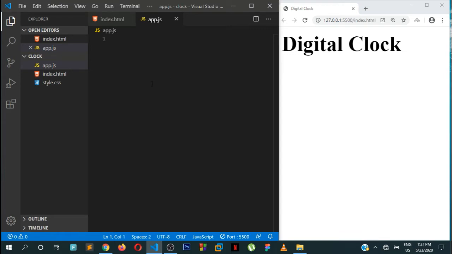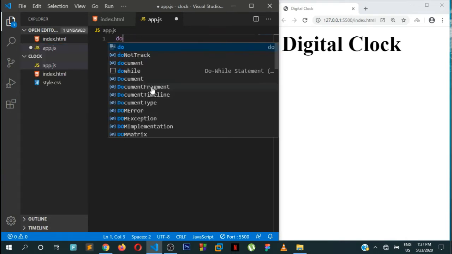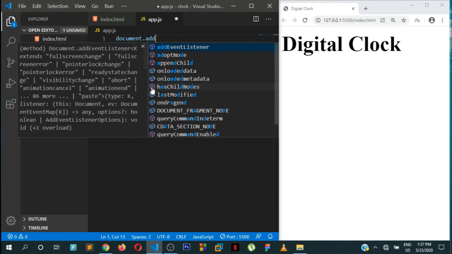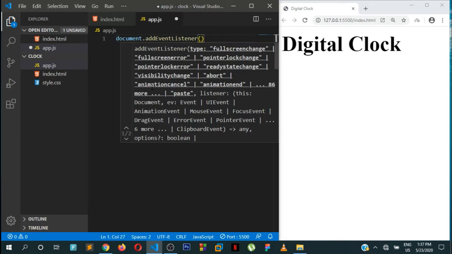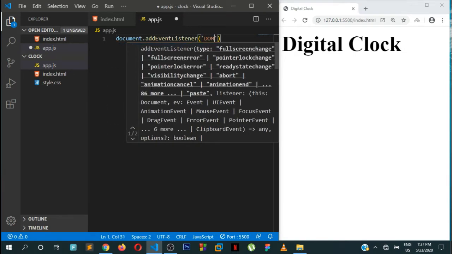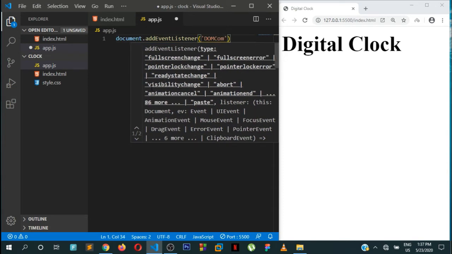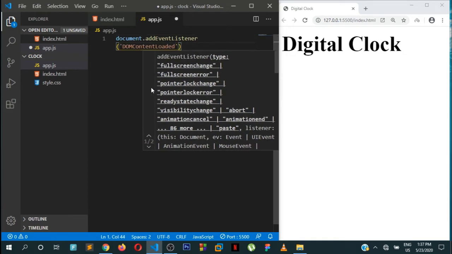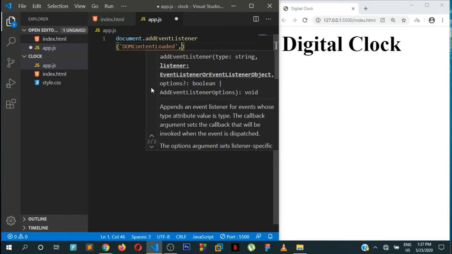And what we are going to do first, you always have to listen for the document load. So is everything loaded on the page for us to execute this JavaScript file? So you write document.addEventListener, and the event that we want to listen to is called DOMContentLoaded, and after there you're passing the callback function.